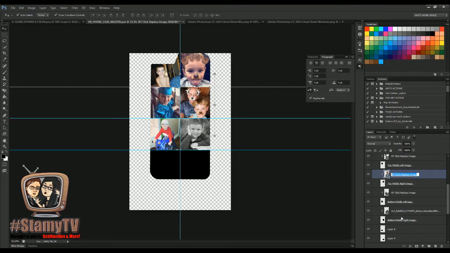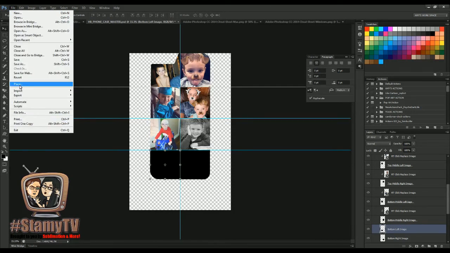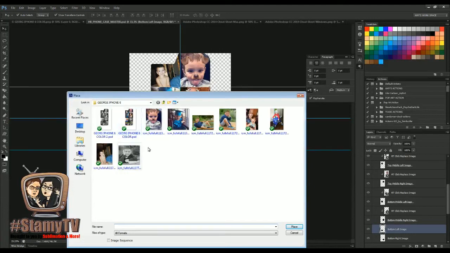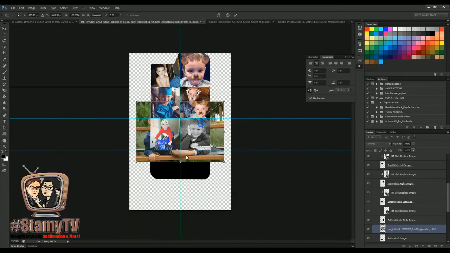Okay. And then this one's going to be bottom left image. I'm going to name this one now, bottom right image. Okay. So now I'm going to click on that bottom left image and we're going to place the last two images here. So I'm going to go File, Place, and it was that one.